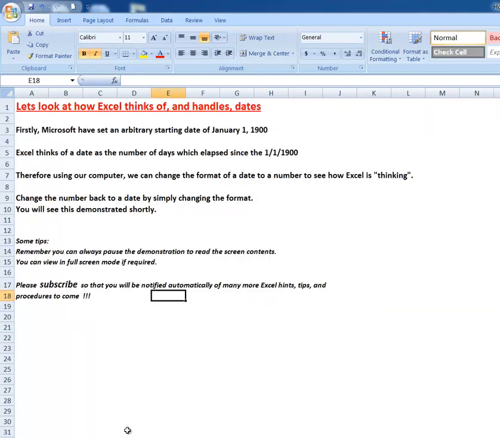Let's look at how Excel thinks of and handles dates. Firstly, Microsoft have set an arbitrary starting date of January the 1st, 1900. Excel thinks of a date as a number of days which have elapsed since the 1st of January 1900. Therefore, using our computer, we can change the format of a date to a number to see how Excel is thinking of that date. Then we can change the number back to a date by simply changing the format, and you'll see this demonstrated shortly.